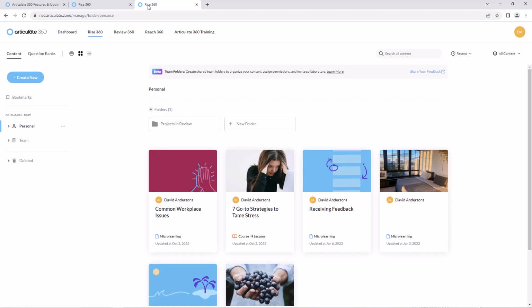First is the updated dashboard here for Rise. So you're going to see this looks a little bit different. And then we also have team folders. So if you ever worked in team folders in Review, then you already know how easy this is going to be to make your collaboration and sharing content with other team members. So you can now do this, or you will be able to do this with Rise beginning tomorrow.